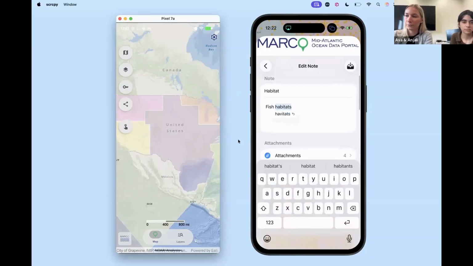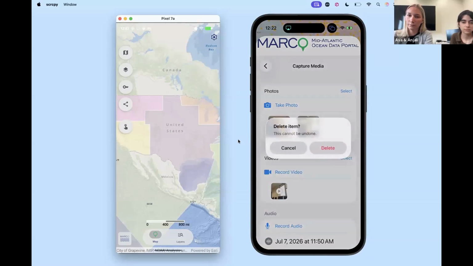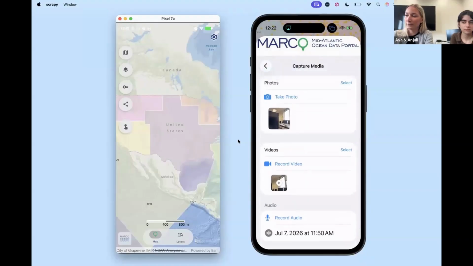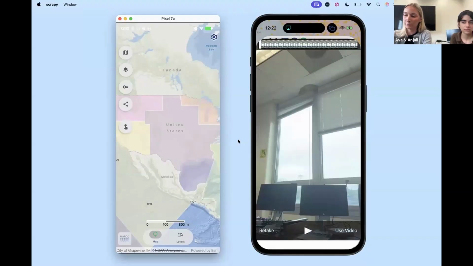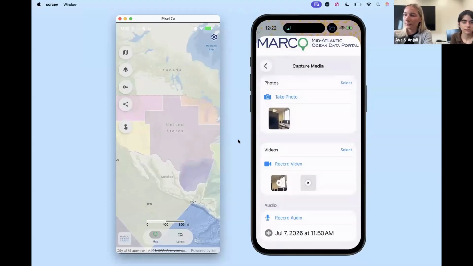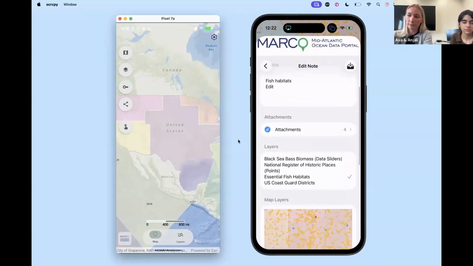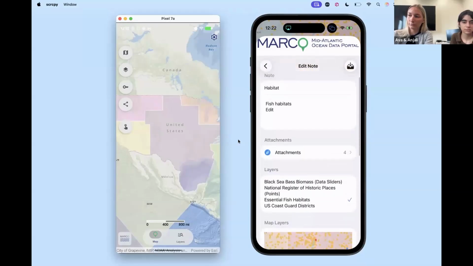So if I wanted to edit, and maybe I want to select a photo and delete it, it says it cannot be undone, delete. I can add another video, whatever the case may be. Everything can be edited from here. And then we go back and we save, and then that's all reflected now when we go back in. We see our edit, we see that the attachments were changed, and everything is shown right here.